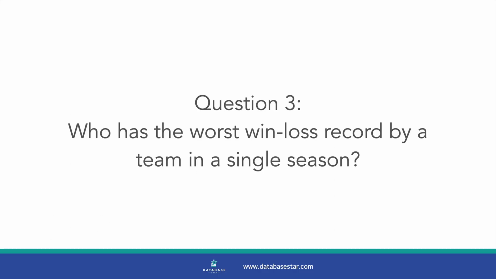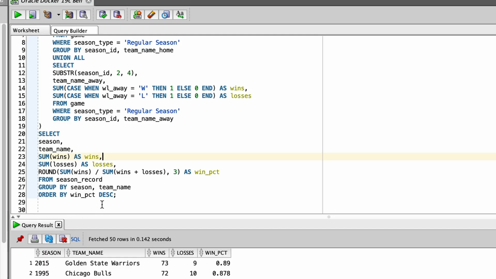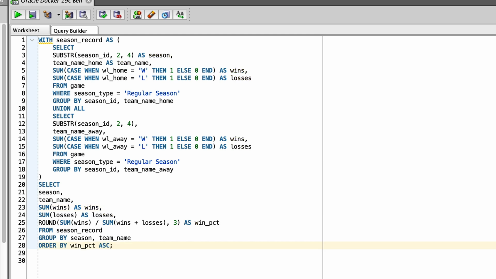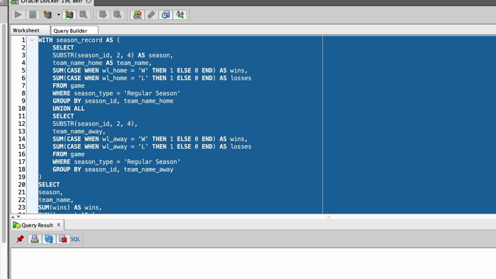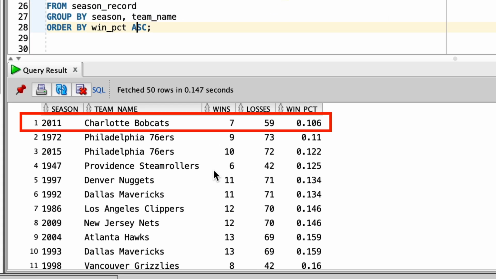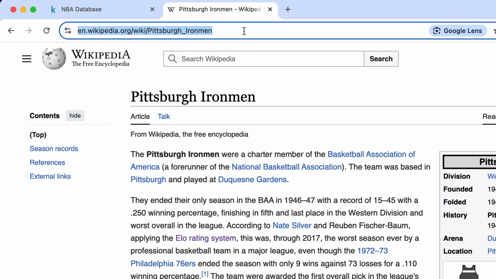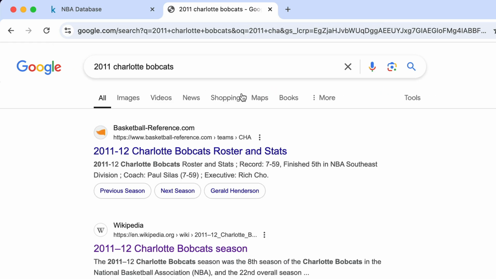Question 3, who has the worst win-loss record by a team in a single season? We can find this by reversing the order by clause in our earlier query. We change this from descending to ascending and run the query. The top result here is the 2011 Charlotte Bobcats with 7 wins and 59 losses. I didn't know that. Let's look that up to see what the internet says.